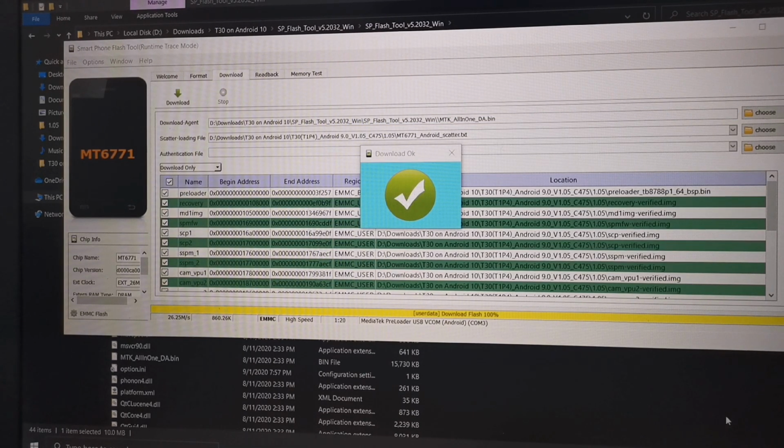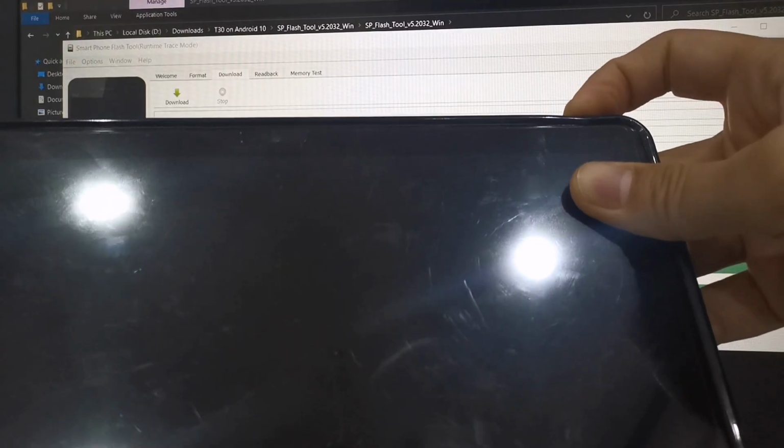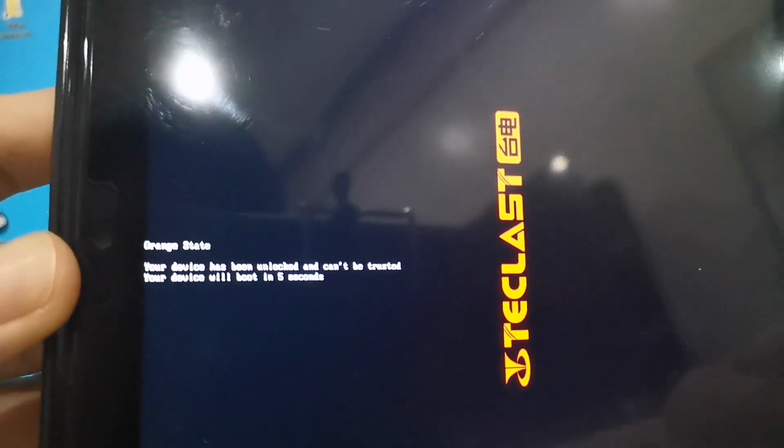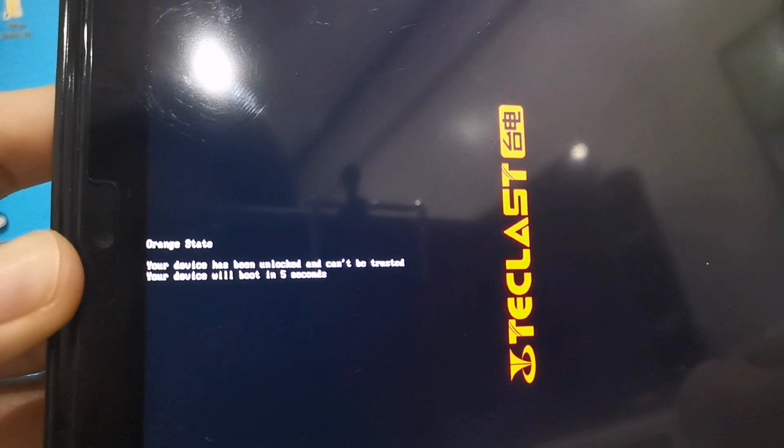Once you see the green check, that means flashing is successful. You may now disconnect the tablet and turn it on. Upon booting up, you will get this 5 seconds warning message. That is because of the unlocked bootloader, but we will remove that message later.